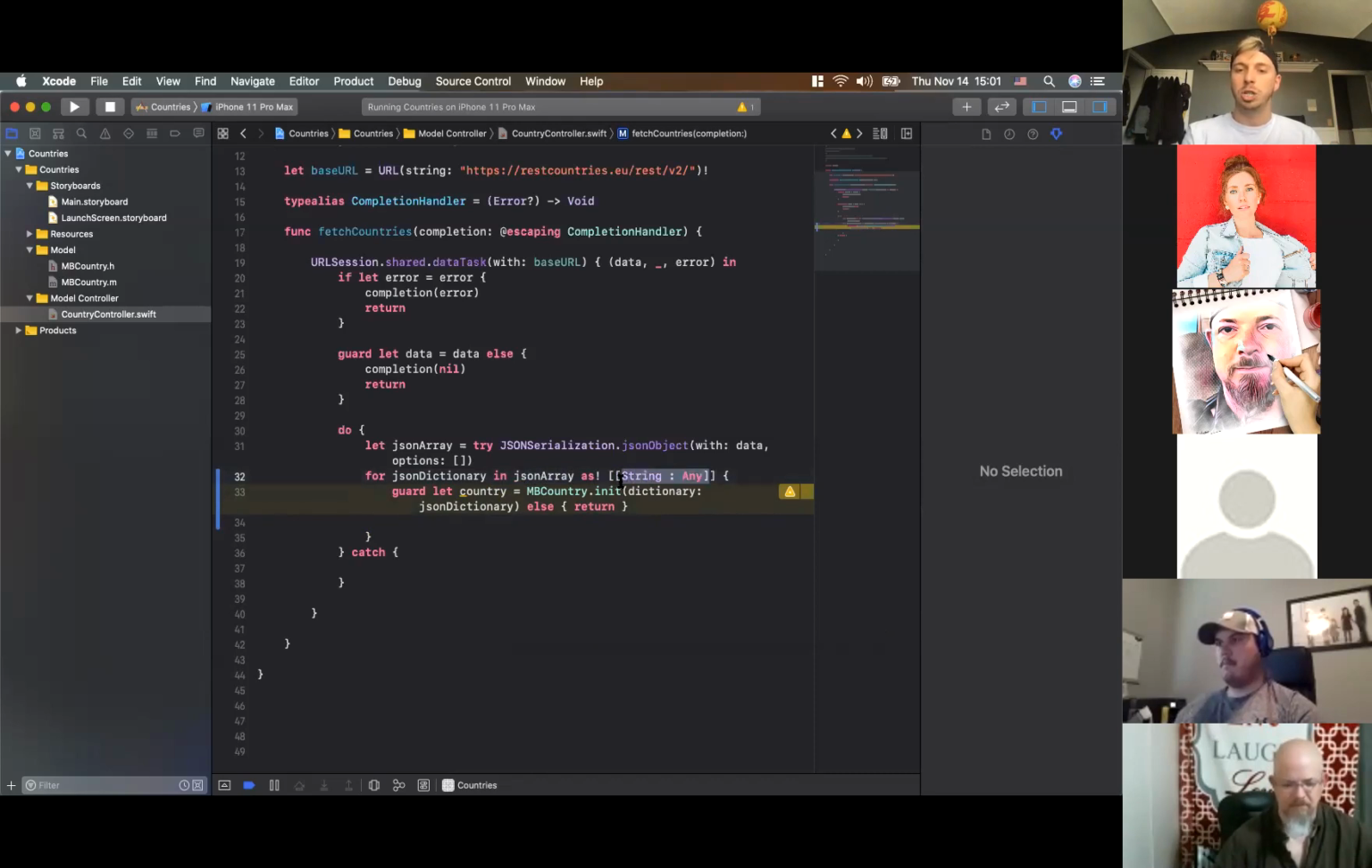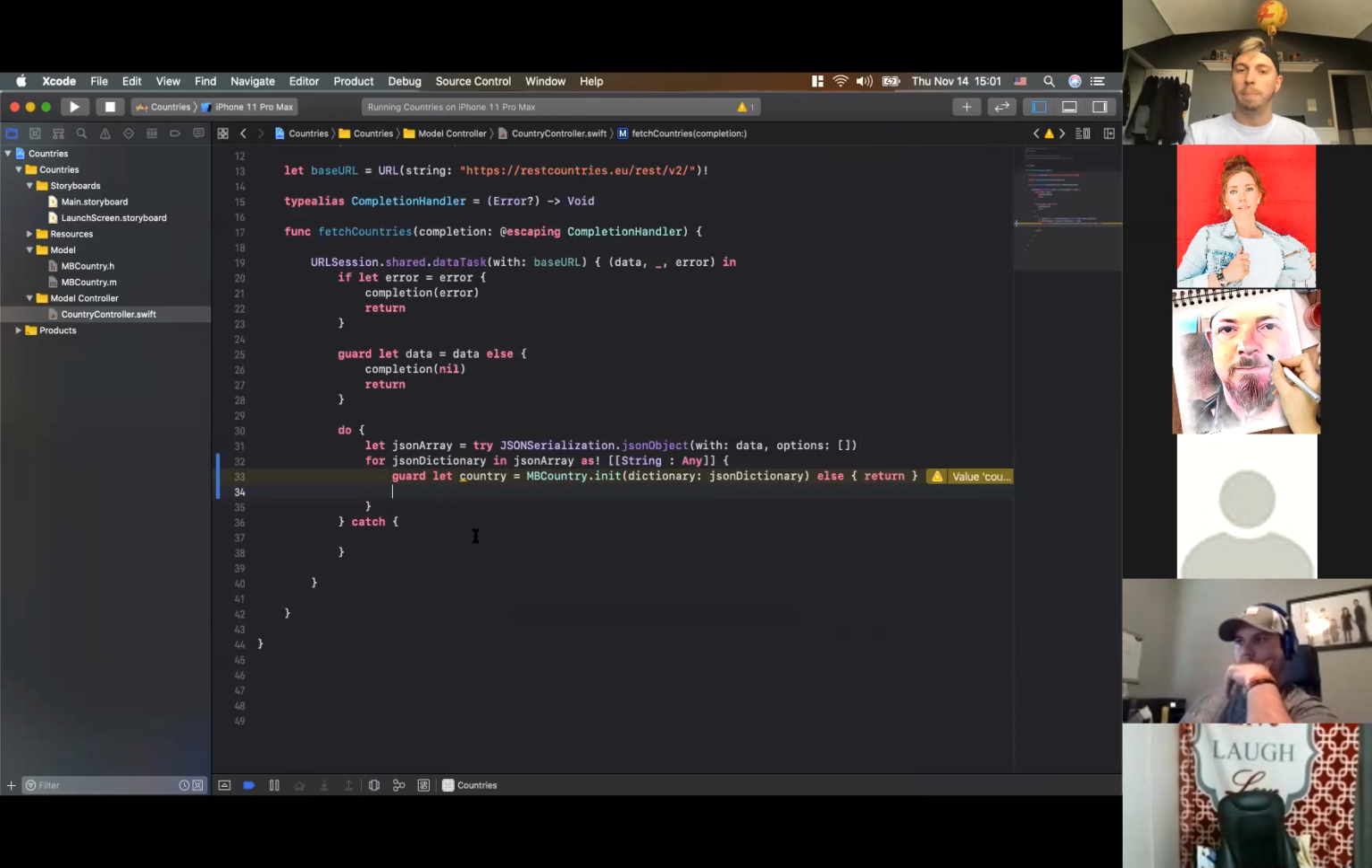So this is our dictionary, right? We've got a string value that matches up with some sort of object, and then it lives inside of an array. Hopefully that wasn't just total nonsense to you guys. Let me open this up a little bit more. Okay. So we should get countries back.